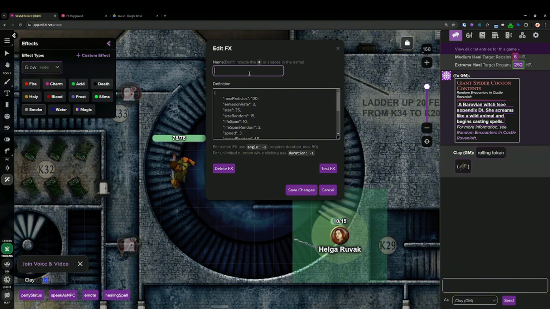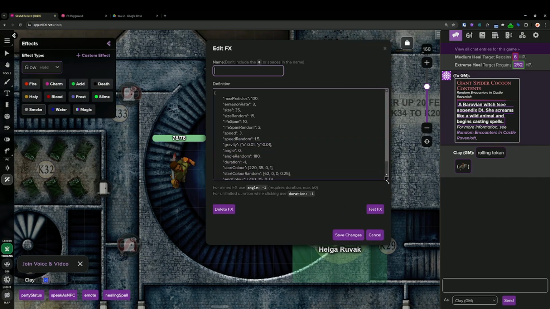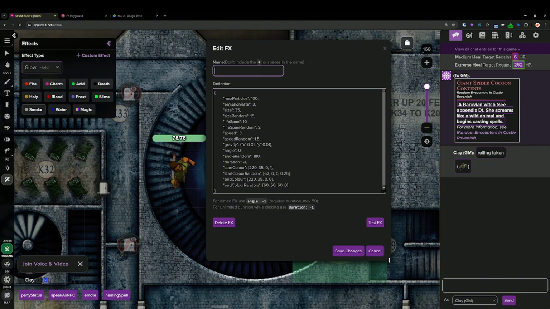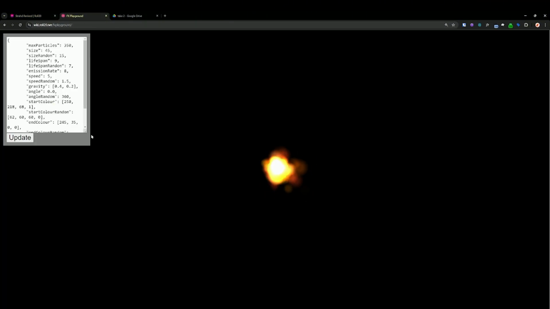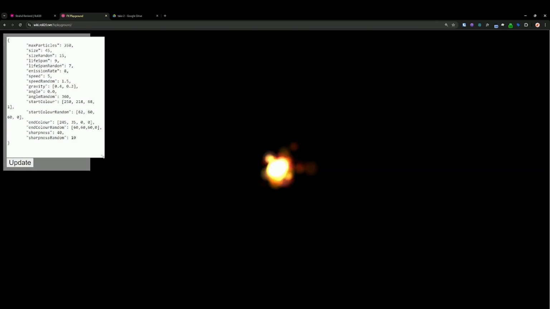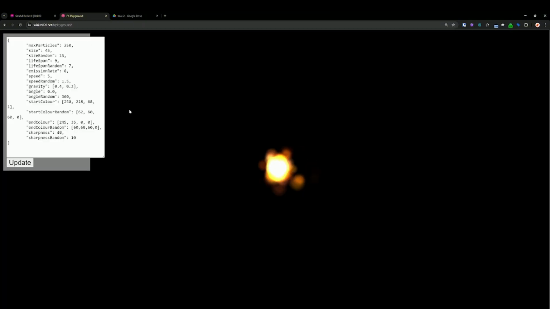If you hit plus on custom effect, you can create a new one. It opens a dialog box similar to the macro dialog box, and we can make it a little bit bigger. And the key part, of course, is the center definition area. There's a blob of JSON attributes here that determine what the effect looks like. So we'll call it my effect. And there is a really great tool maintained on the wiki called the FX Playground that enables you to test these attributes in closer to real time than you can on the tabletop. Let me show you an example.